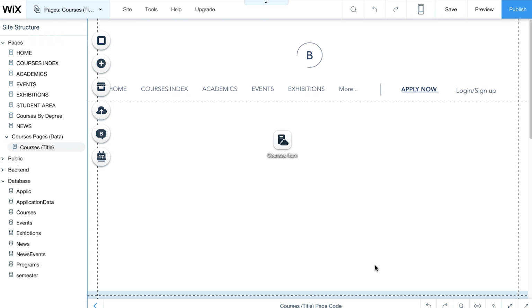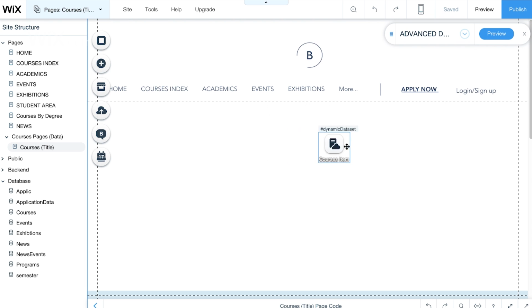Our page is automatically added to the Site Structure sidebar on the left. On the page, we have two new tools. First, we have the Dynamic Page Dataset, which connects the page to our courses collection. We can move the dataset component anywhere on the page. It won't appear on the published website. The second tool is the Preview panel.